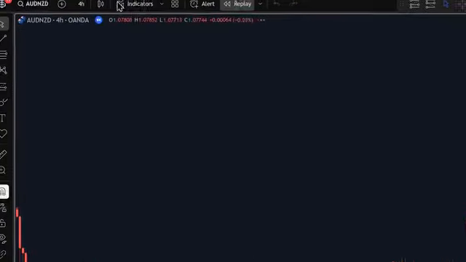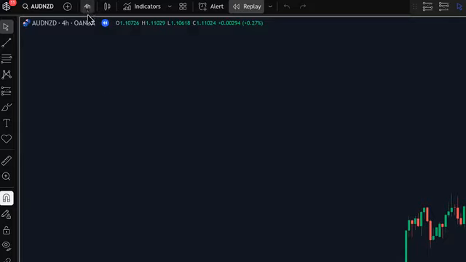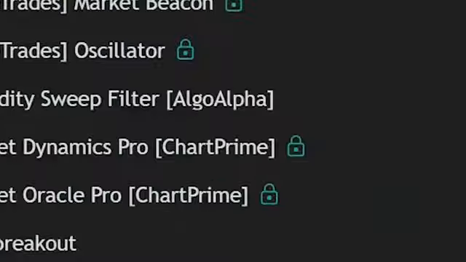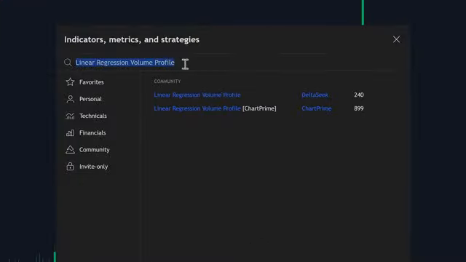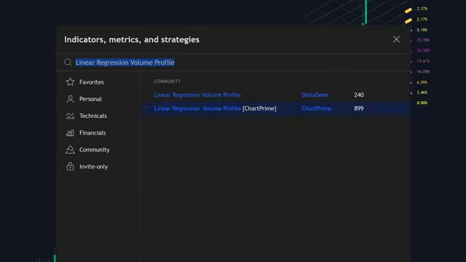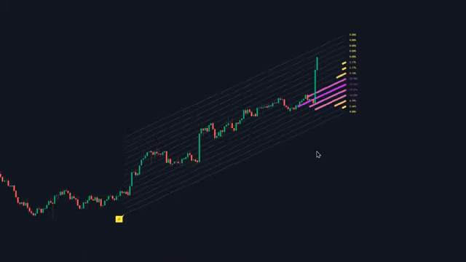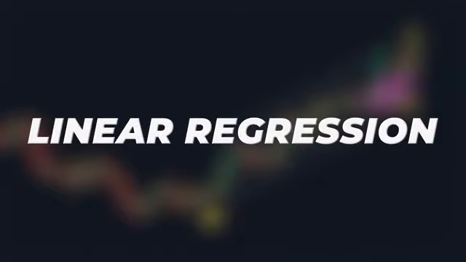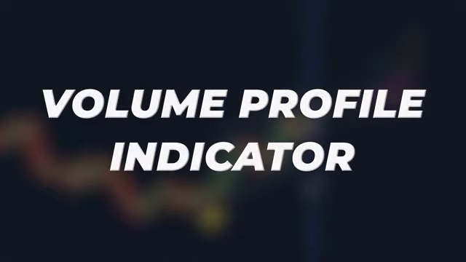Next, you want to load up your chart, any market, any time frame you like, and click on Indicator. Then type in Linear Regression Volume Profile. It's going to be this one by ChartPrime. Go ahead and click to add it to your chart. Ladies and gentlemen, this is the all-powerful Linear Regression Volume Profile Indicator by ChartPrime.